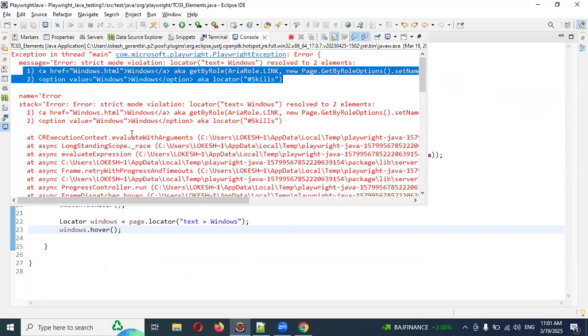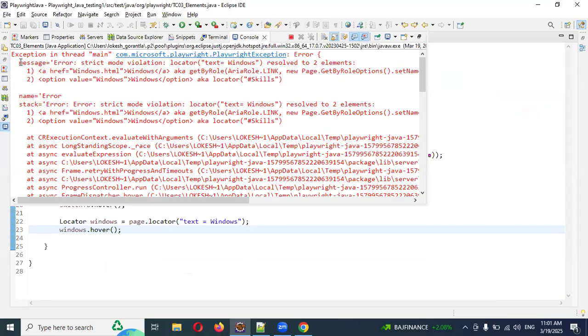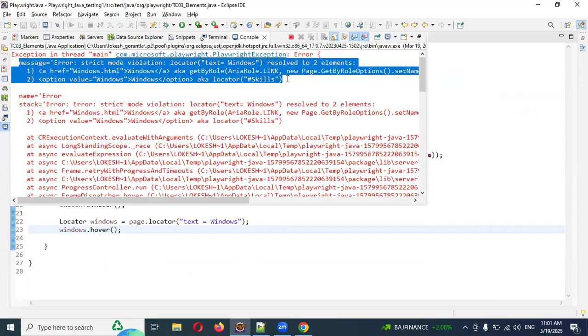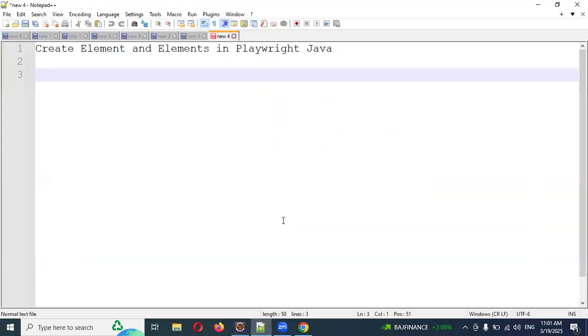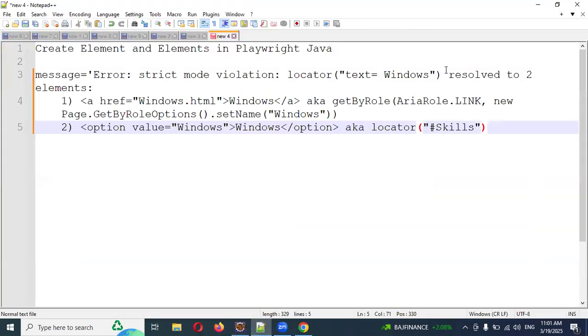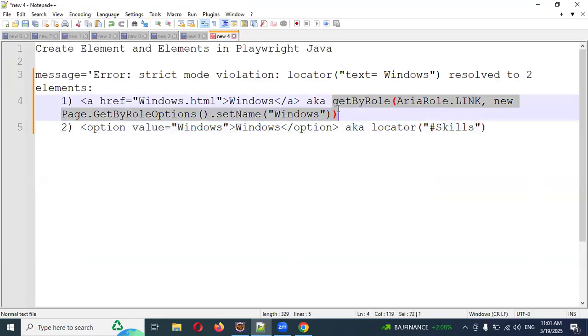There are multiple ways we can handle this kind of error when it comes. When it comes for more than two elements, it will say it is resolving two elements, or three elements, or five elements. In this situation, there is a locator provided. This is the locator. By default, they also provide some options.